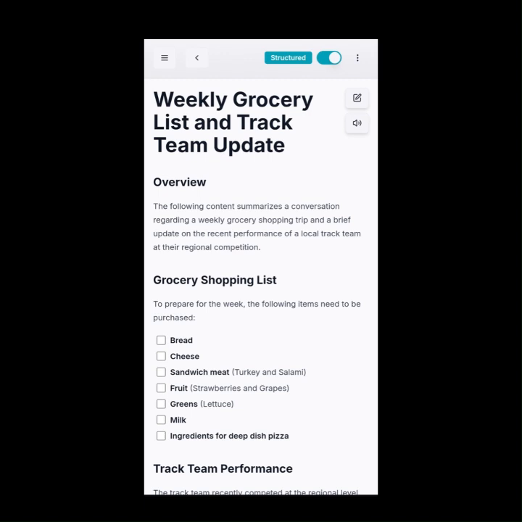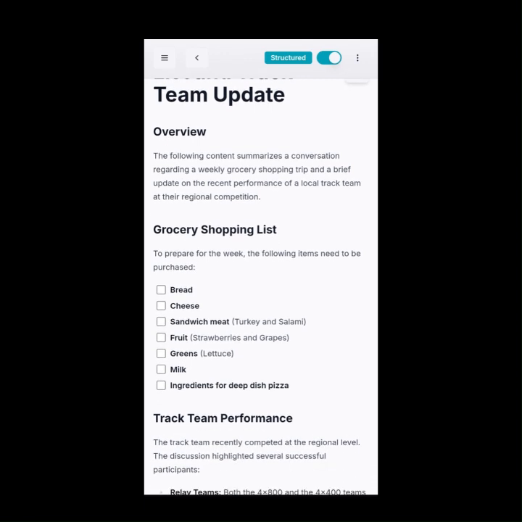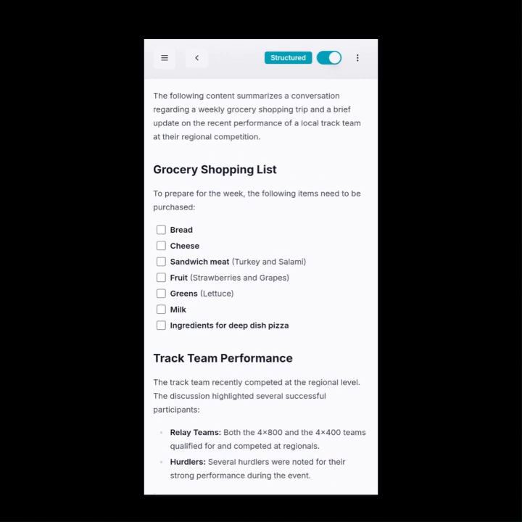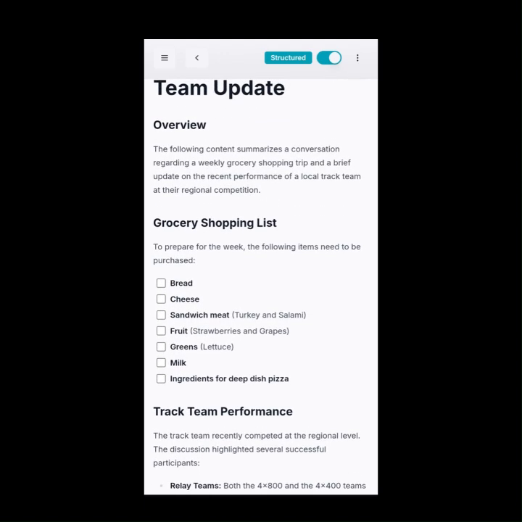So here it's calling it weekly grocery list and track team update. You can see that it has the grocery list in there, so it did pick that up, but it also picked up the conversation that we had on the track team. When you're at the grocery store, you can check these things off, uncheck them, and so on.